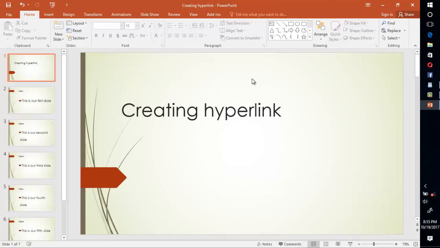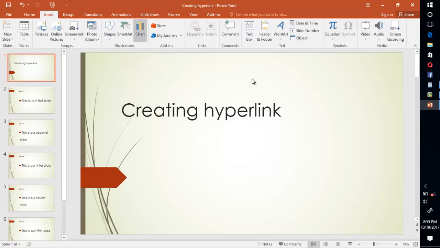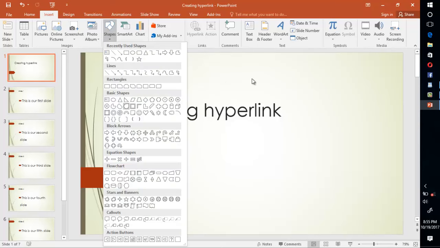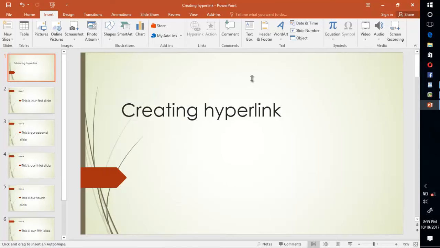Now we need to create buttons here for slide 1, slide 2, up to slide 6. So go to insert and go to shapes. Then select the action button, custom, and draw the button here.